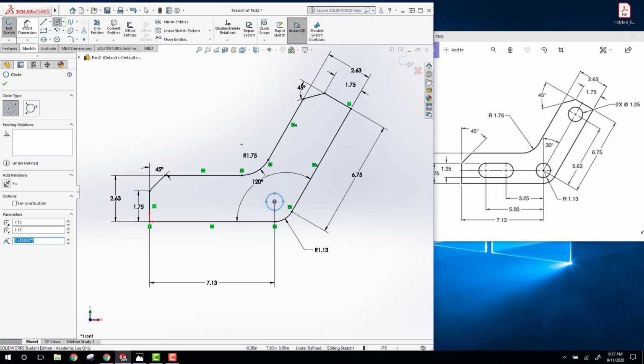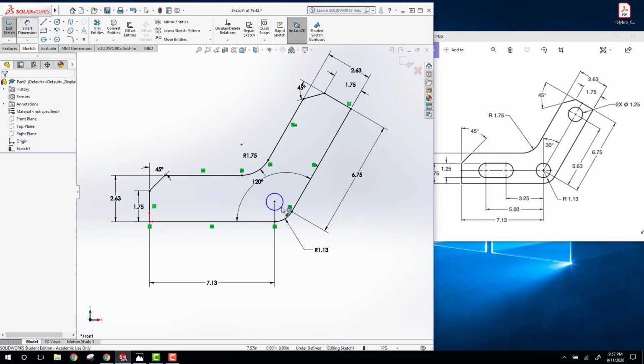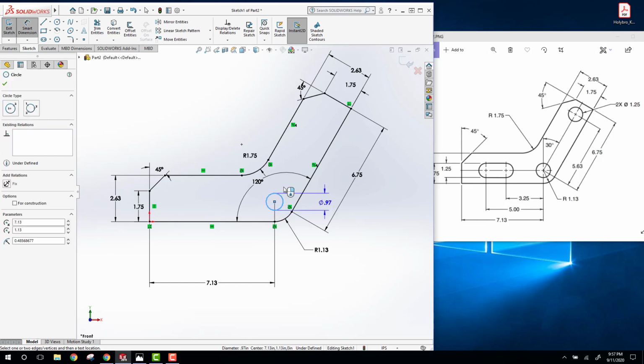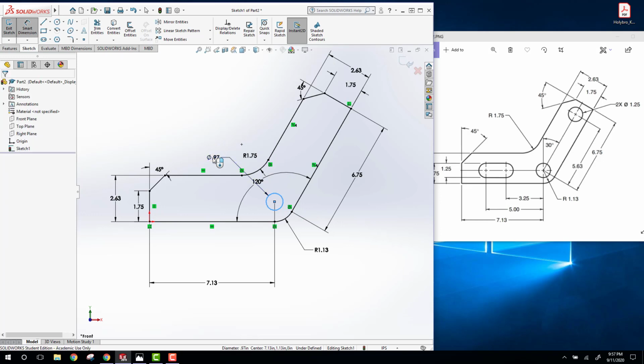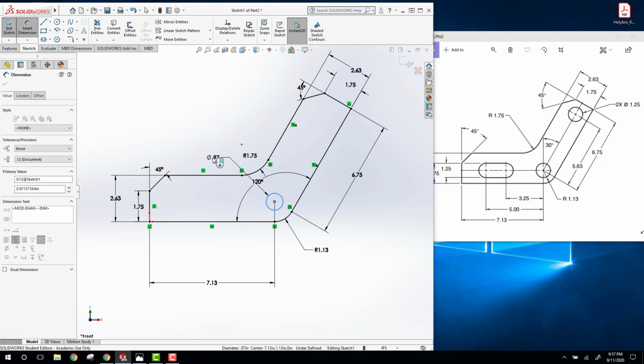And I can go ahead and put the Smart Dimension tool and make this a diameter of, so now sometimes you can get a diameter symbol that looks like this. If you pull off to the side, you'll get an arrow. I usually like to have the arrow going to the diameters. People have different preferences. So I'll just drop that dimension here and set the dimension to be 1.25.